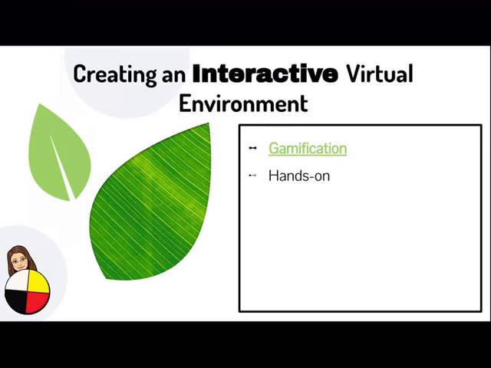Creating an interactive virtual environment also means including hands-on activities such as contributing to a Google slideshow, developing an artifact, or collaborating virtually on an action plan. Provide frequent opportunities for participants to interact during the meeting or training.